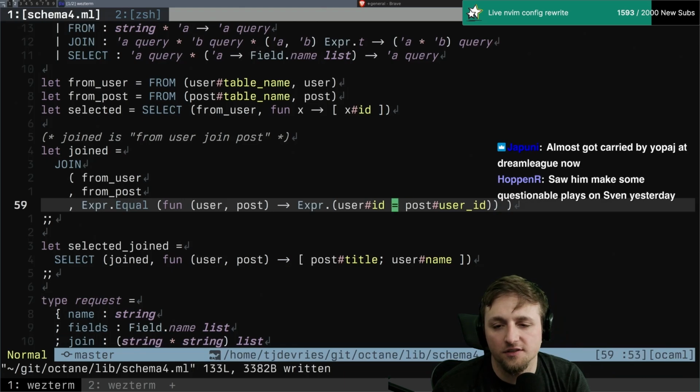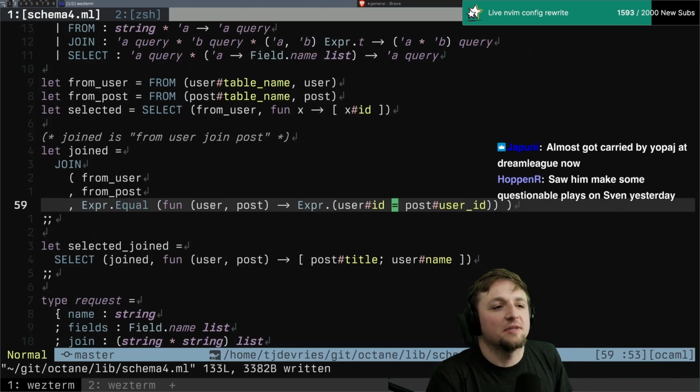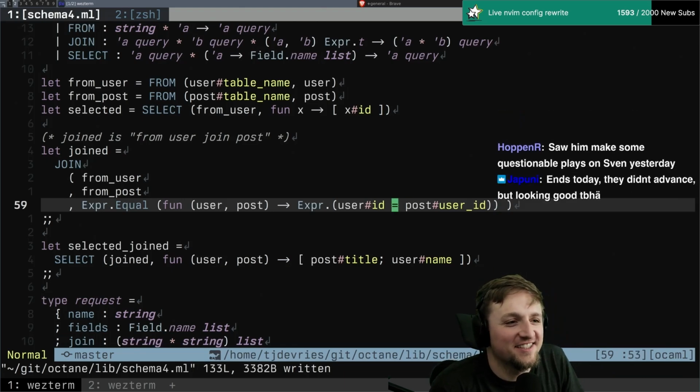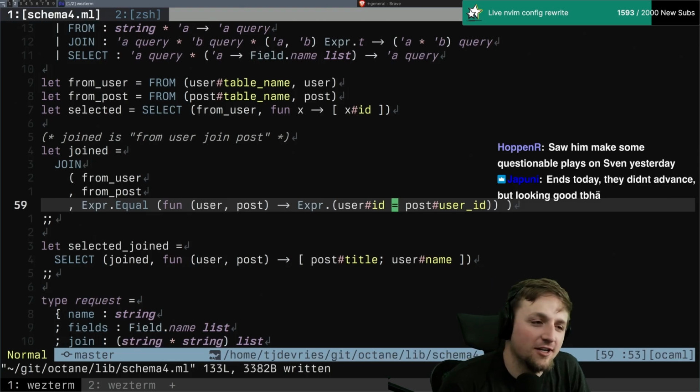I wonder if I can do this, like... So I'll make some questionable plays on Sven yesterday. They didn't advance. Alright.